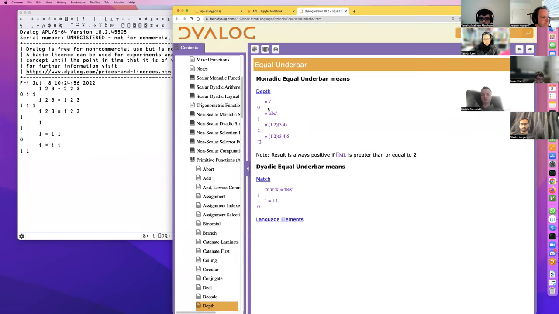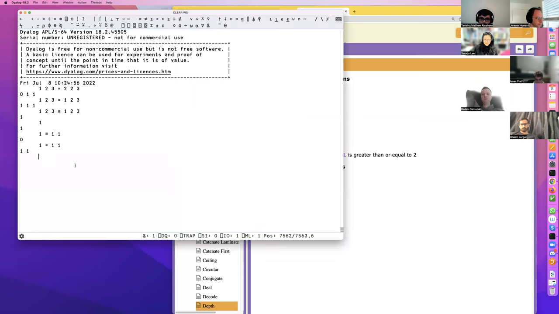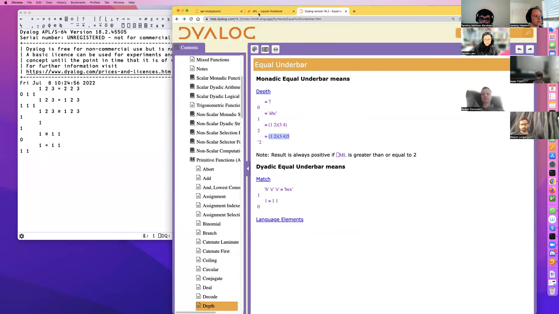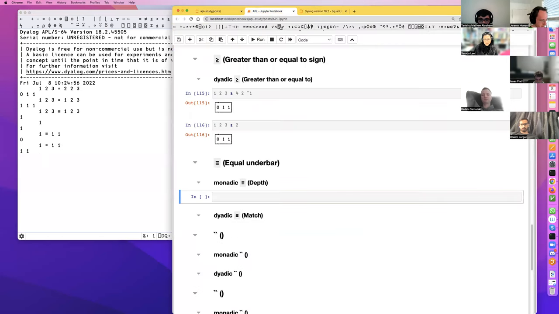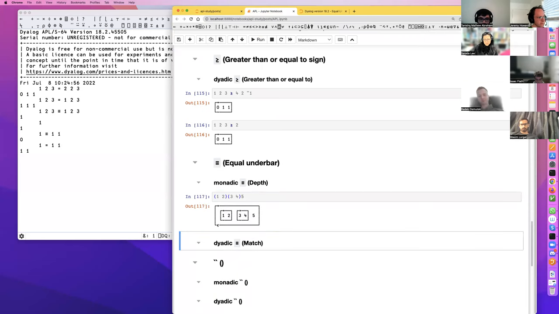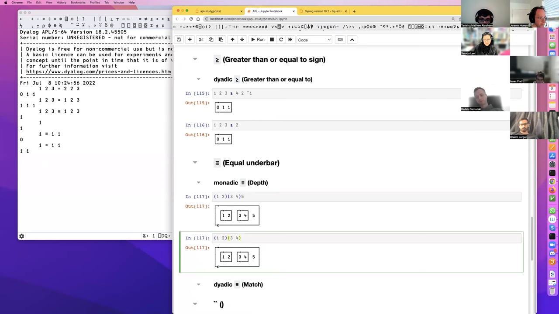Let's see if we can guess first. So can anybody figure it out? Depth is 7 and 0, ABC. Is it the same as rank? Not quite. Oh, this is like not consistent. What does that do? Hmm. And what about this? What does this do?